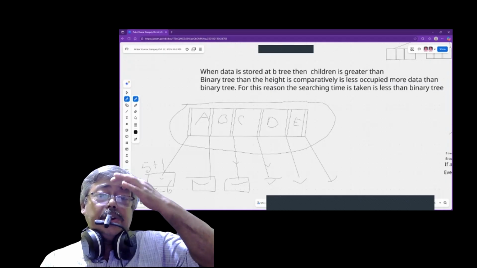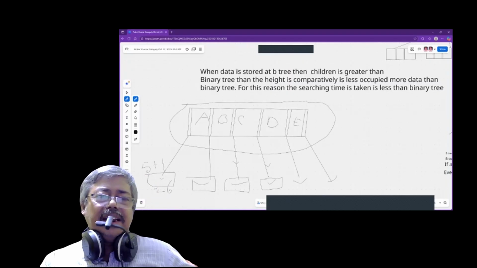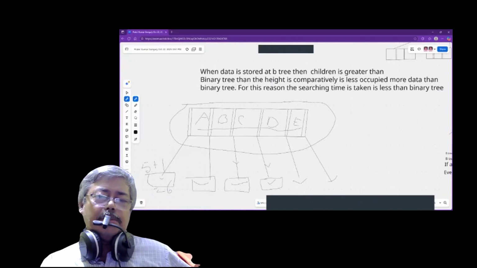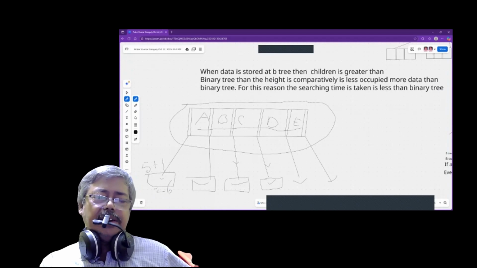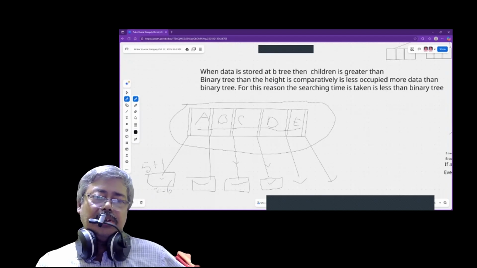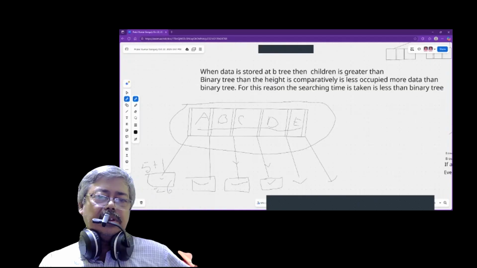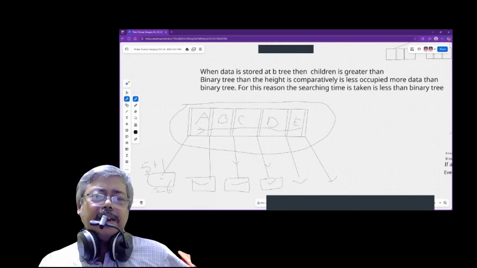The question is, how many keys are there? This depends upon the order of the B tree. If the order is M, then the maximum number of children is M, and the number of keys is M minus 1. So the key count is one less than the child count of the order.